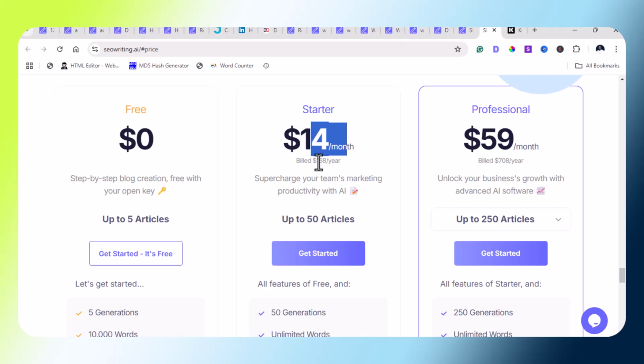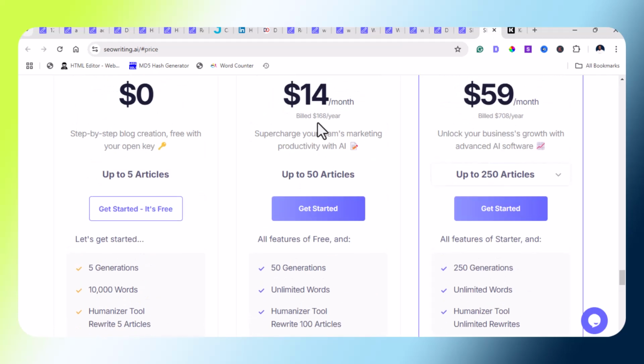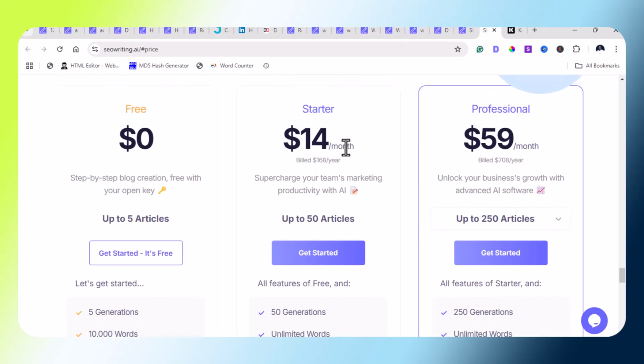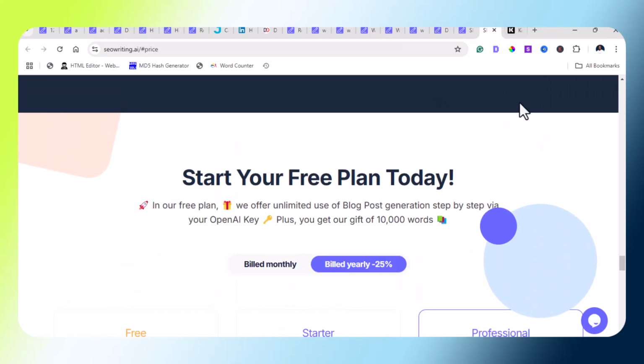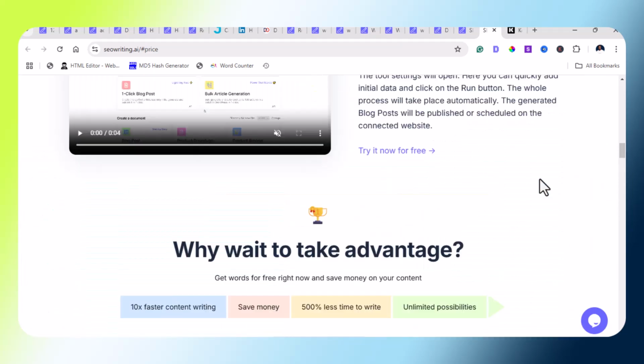So it allows you to do internal linking and several other things which I'm going to show to you shortly. In terms of the value, I think this is cheaper. I've used both, yeah, and I've generated articles with both of them. Okay, so I'm going to sign up now.